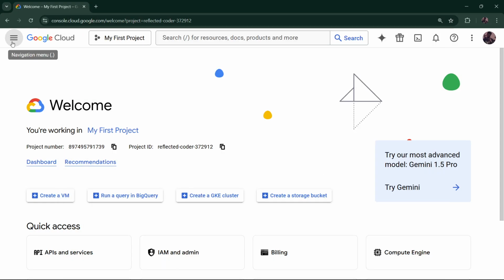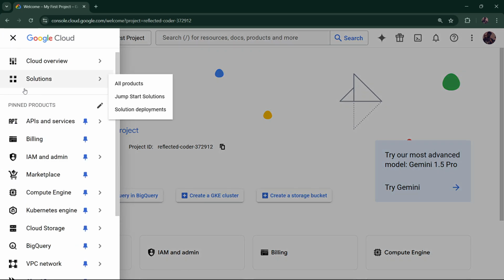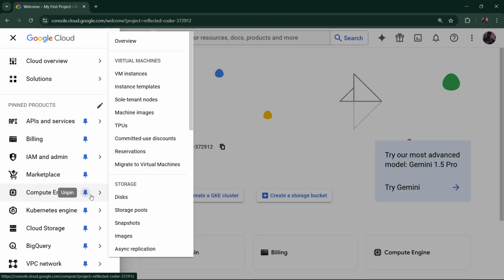Today's task is to create an HTTP load balancer. There are multiple steps, so follow along. First step is to create an instance template. Go to the hamburger icon, click on Compute Engine, and then go to Instance templates.